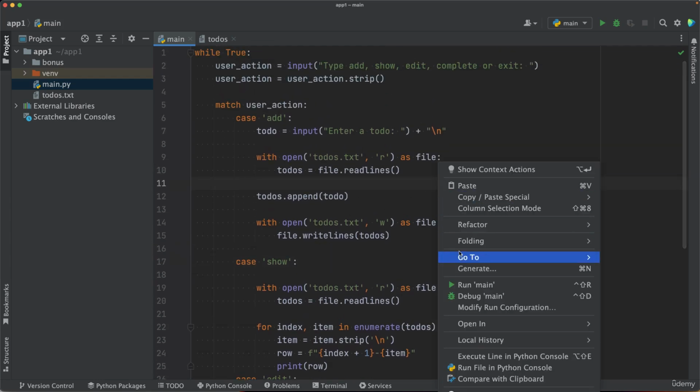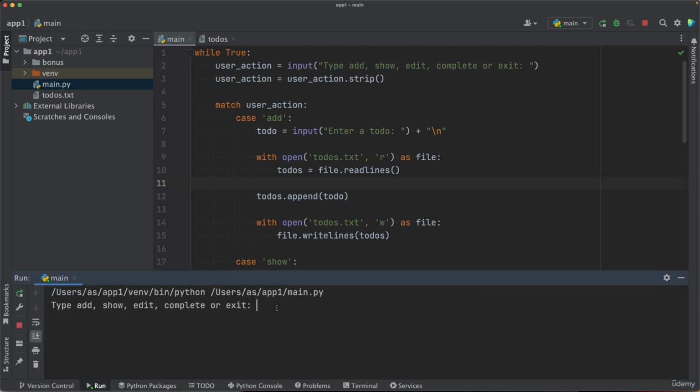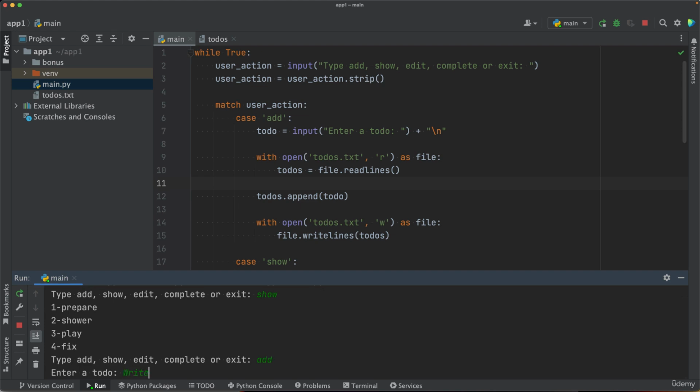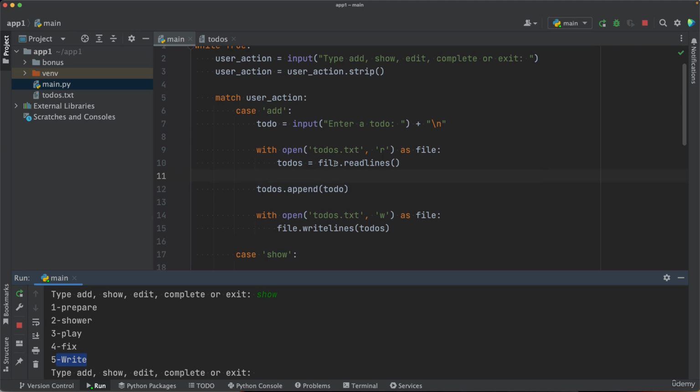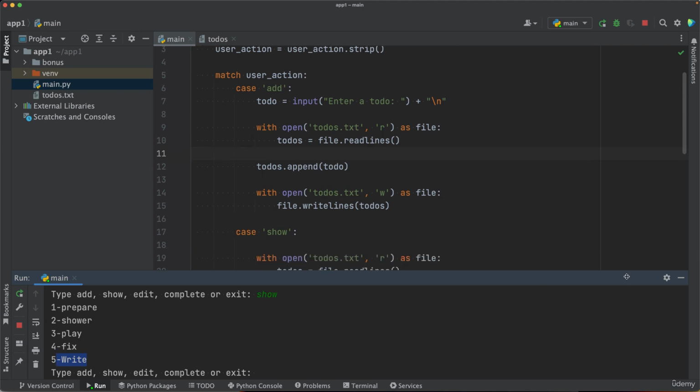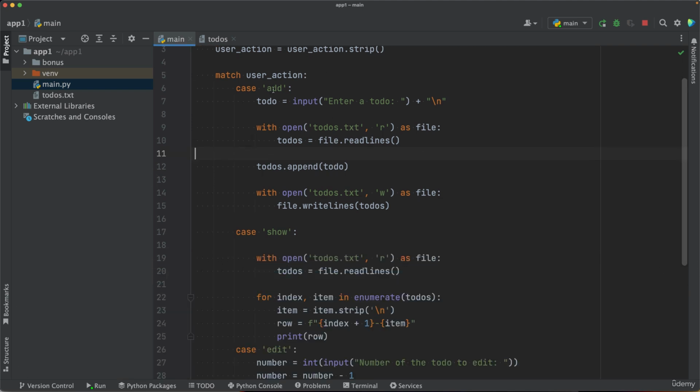So let me test this if everything is working fine. So show, that will show what we have so far. Add a new to-do, write, for example, that's a new to-do that I've just added. Show, write is part of the to-do list. So everything is working fine. So we just modified the add case, and also the show case.